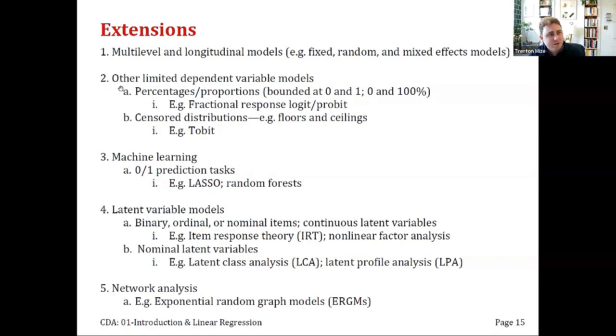There are some other types of ones that are specifically about dependent variables that are not quite continuous, but kind of close. Percentages and proportions look pretty continuous, but they have these bounds. So, right, a percentage can't go below 0 or above 100, and so they have some special properties because of those bounds. They're not truly continuous. You don't want to use linear regression for those. There are also censored distributions where maybe you have a floor, and so you can't go below a certain number, but you can go as high as you want. Again, they're close to continuous, but they actually have some tricky properties because of those floors and ceilings.